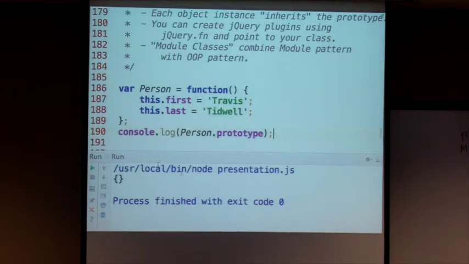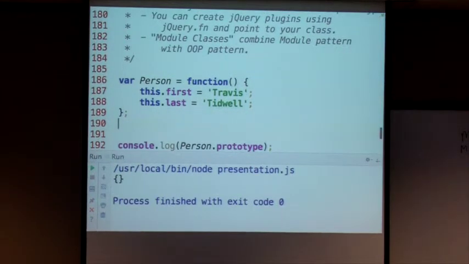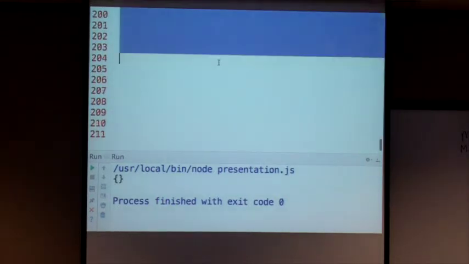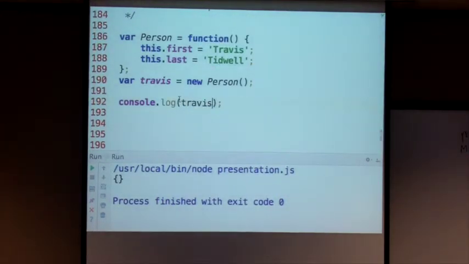Now I know what you're probably thinking, well, what about the first and last? Those are assigned to the this pointer. Well, I haven't said new yet, so it hasn't actually assigned any of the this pointers, and I haven't actually executed this function to assign the this pointers. So it makes a copy of the prototype, assigns the new variable to it, but whenever you call new, you're also instantiating the class using a function call. So if I were to create a new person and then console log that, what you would actually see is that those properties now exist.